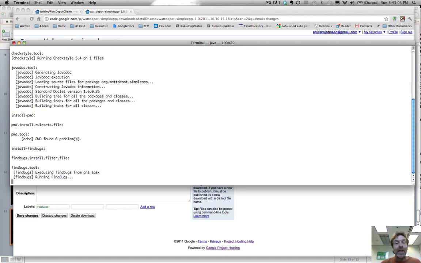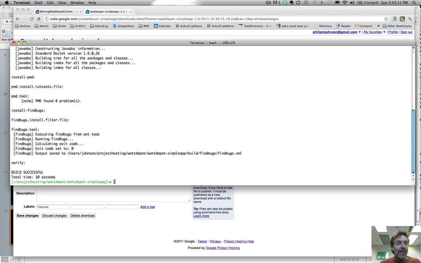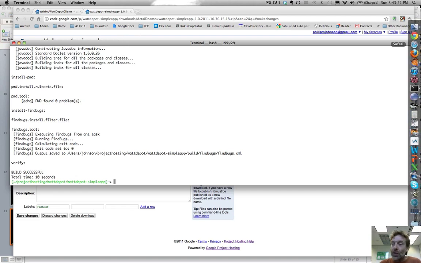In my case I have downloaded it already, so it's not doing that for me, but it'll download it for you. It'll compile the system. It'll run checkstyle, JavaDoc, PMD, and FindBugs. And if all goes according to plan, it's going to pass and everything will be fine. Let's now kind of go into the system.